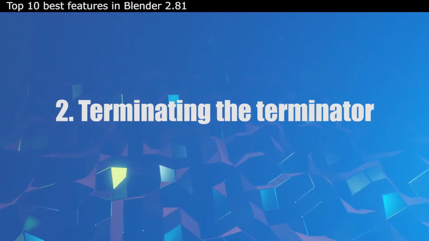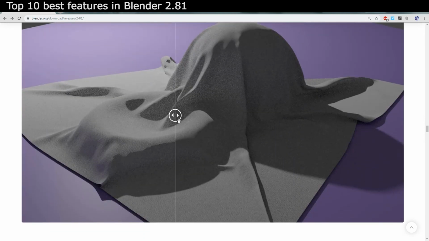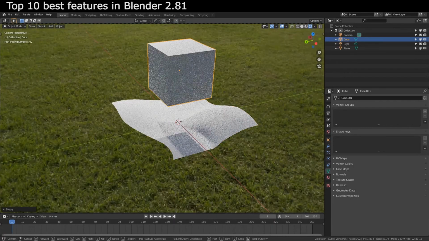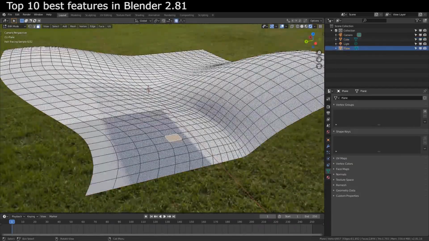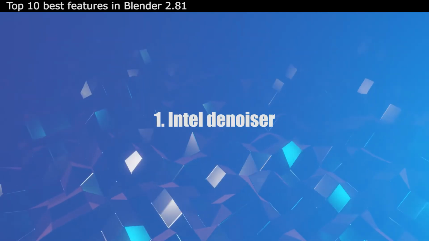Terminating the Terminator effect. Finally, I don't have to have millions of polygons. It was time for this to be updated. Cycles with small light sources like a daylight sun was creating very harsh edges despite setting the object shading to smooth. This was especially true for strong bump or normal maps. Oh, this is terminated. Very useful. Impressive with such a low poly count, we still see nice looking shading.